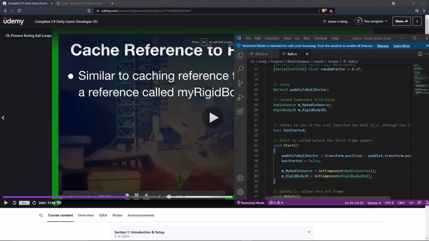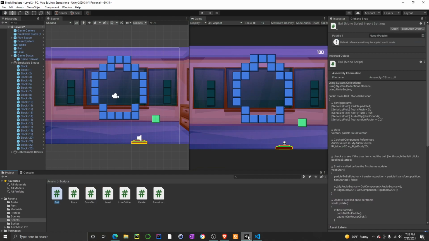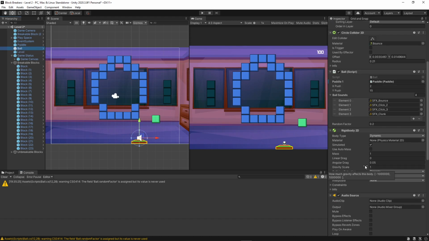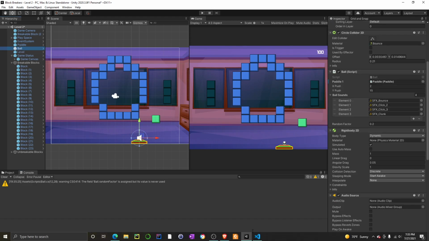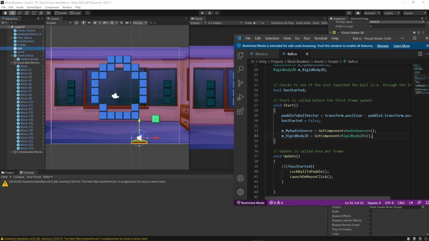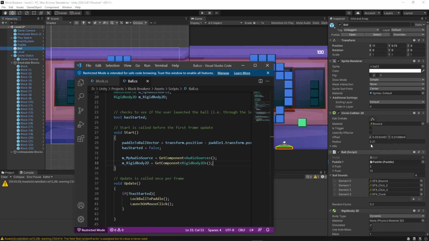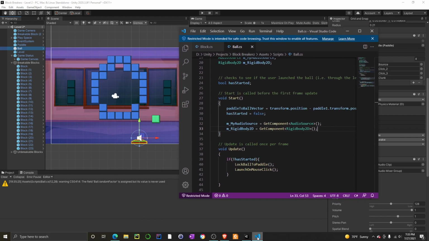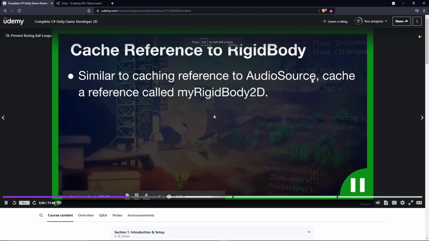Have all my semicolons. Good. We don't need to worry about that for now. But yeah, we click on the ball, and it's called rigid body 2D. So I think that's how it works. We get the component, which is one of the properties of the ball, and rigid body 2D is one of them, so we can use that. All right, so I think we're done.